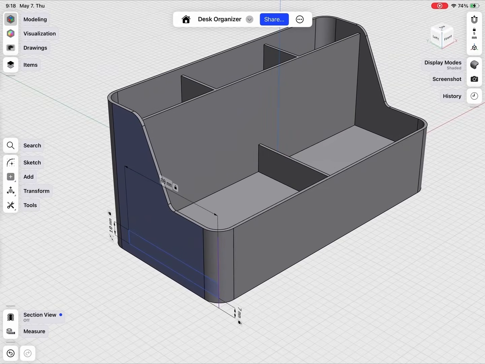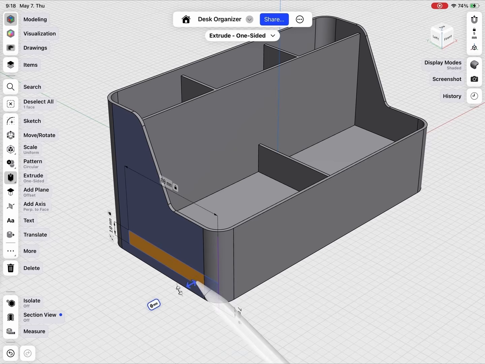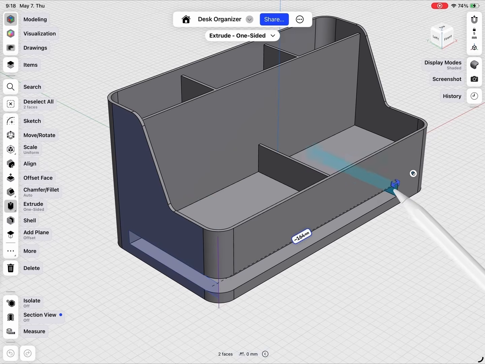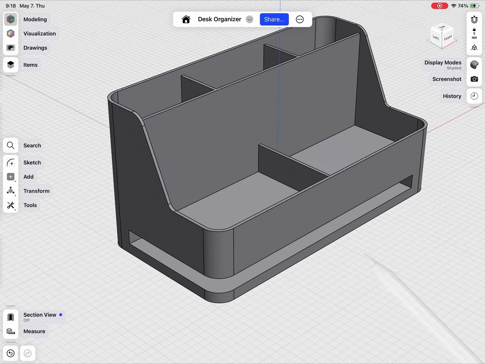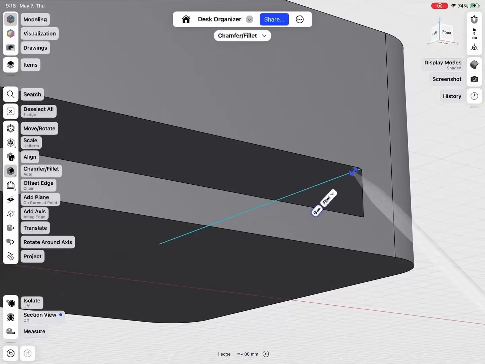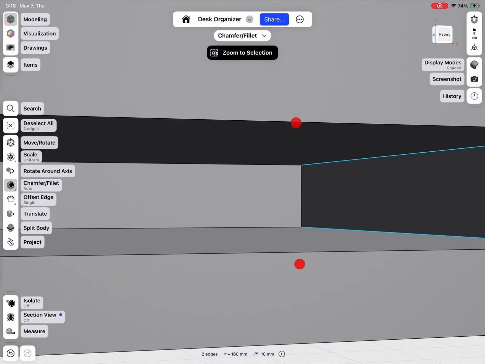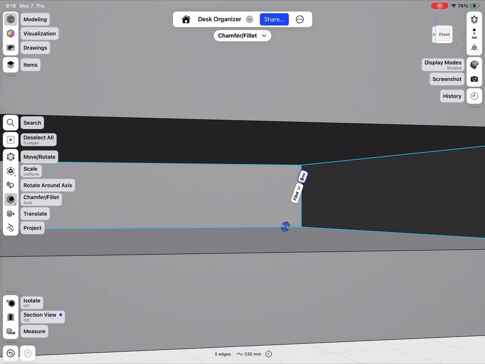The single rectangle creates two profiles because the body's edge divides the area. Select both, then extrude to form the phone compartment. Zoom in. Select relevant edges, then tap on the fillet value and type in the desired radius.